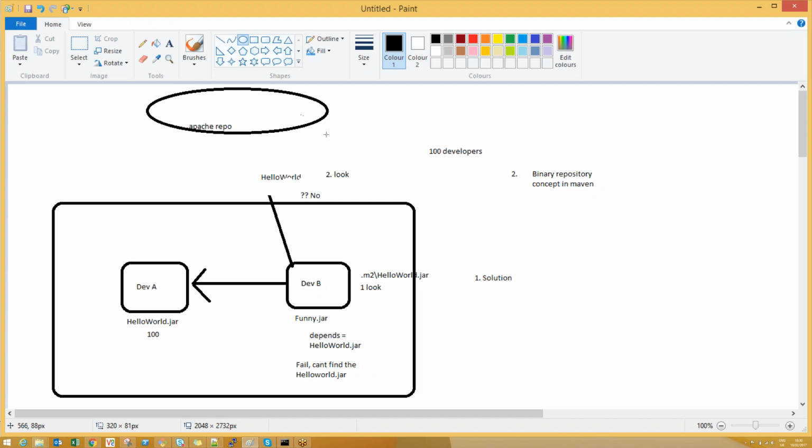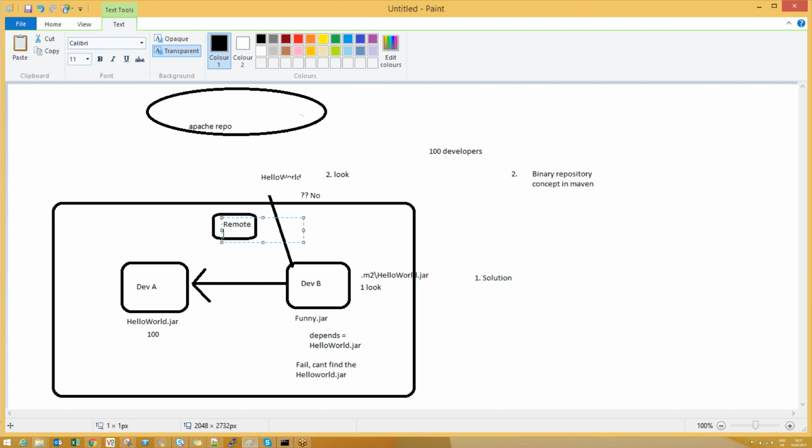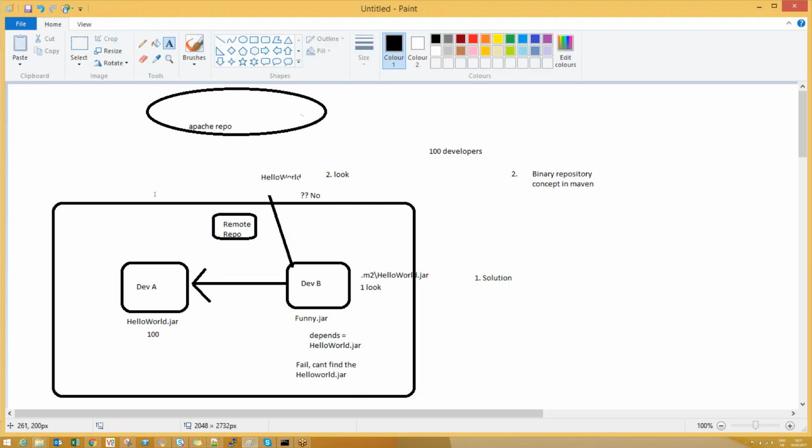This is what internet stuff is, guys. Now what we will do is try to introduce a server within our organization. This is within our organization, right? And this server we call a remote repo, a remote repository. So what exactly is this server? Just like how Apache is maintaining a repository, similarly we will maintain our own remote repository, not local, guys.